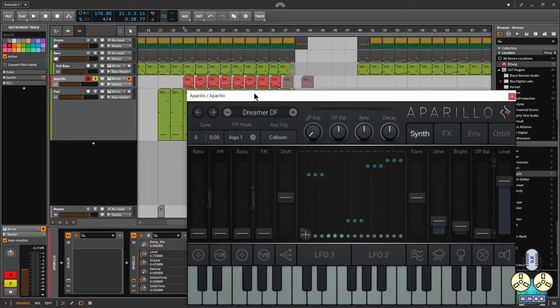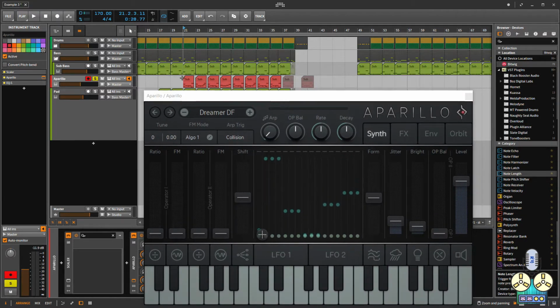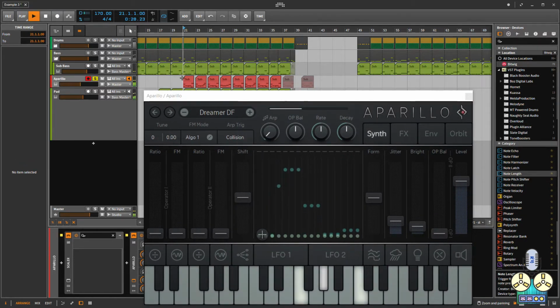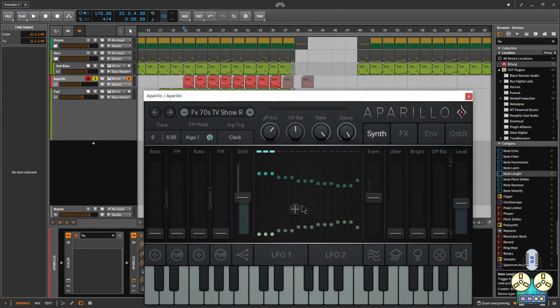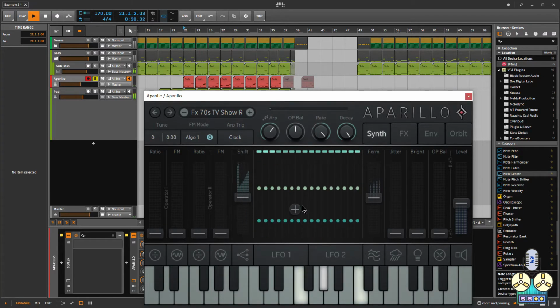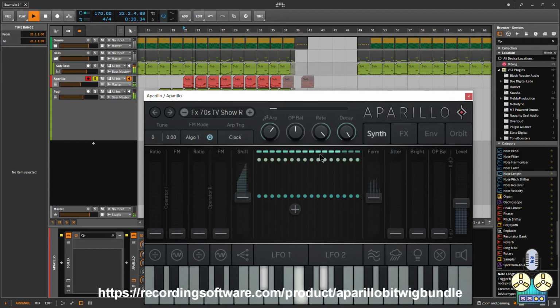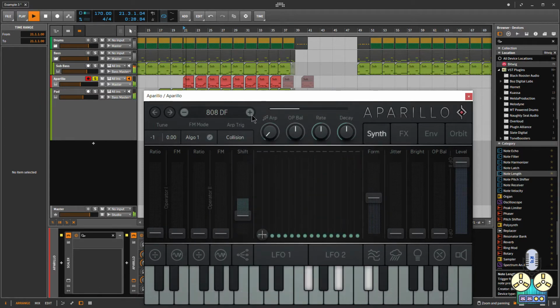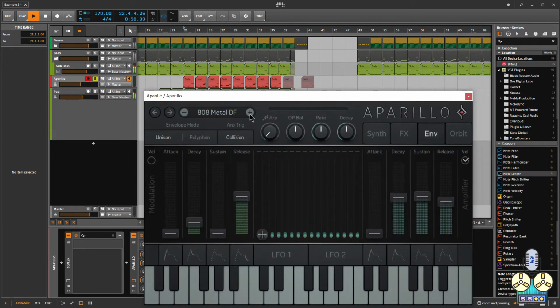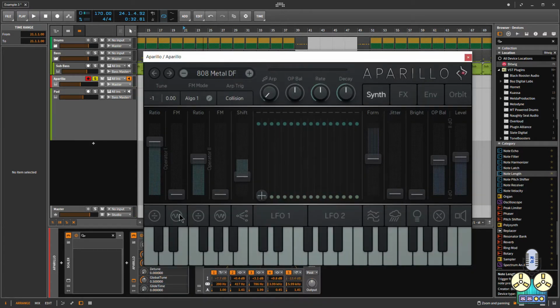Besides that, we're going to be taking a look at Aparillo. And this is a really powerful FM synthesizer. Let me just play something real quick. That's a basic stock Dreamer sound from the brass section. Let's say we go for a weird crazy effect. And we can even do stuff like drums.